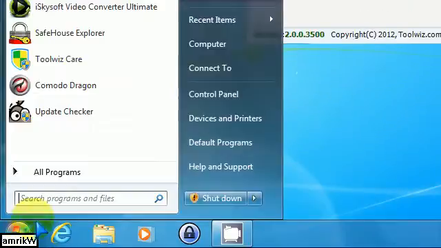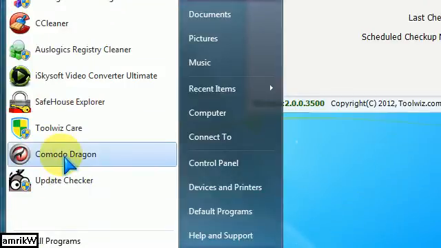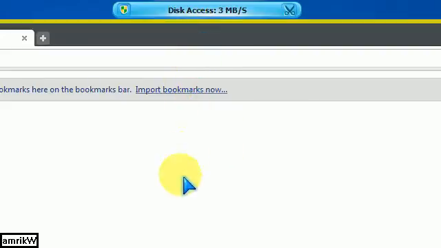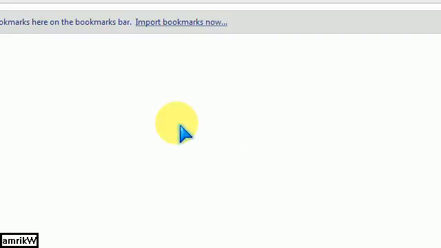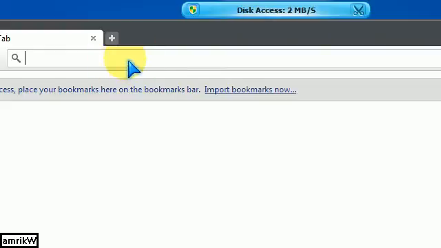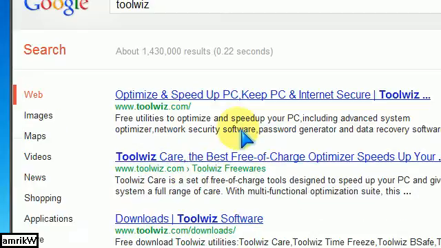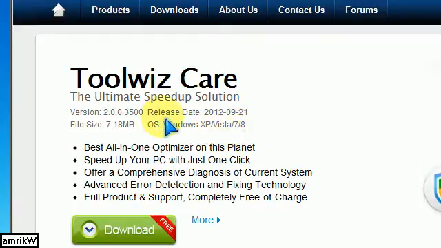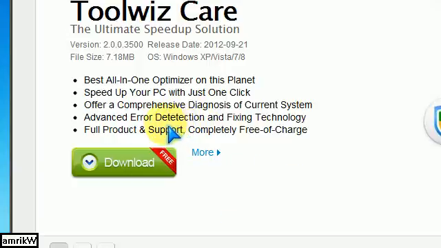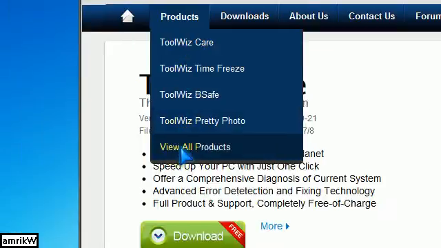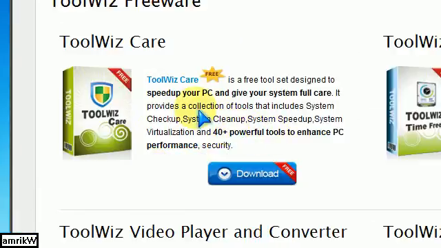If I just show you the other products they do, and in administrator mode it runs in the background and you can run it just by clicking Toolwiz Care, type in Toolwiz, and they do a lot of free stuff. Basically it's designed to speed up your machine with all the junk that is left in your system, and it's got error correction, fixing technology, completely free of charge, and that's what attracted me to it. They do a lot of other products and they've had good reviews.